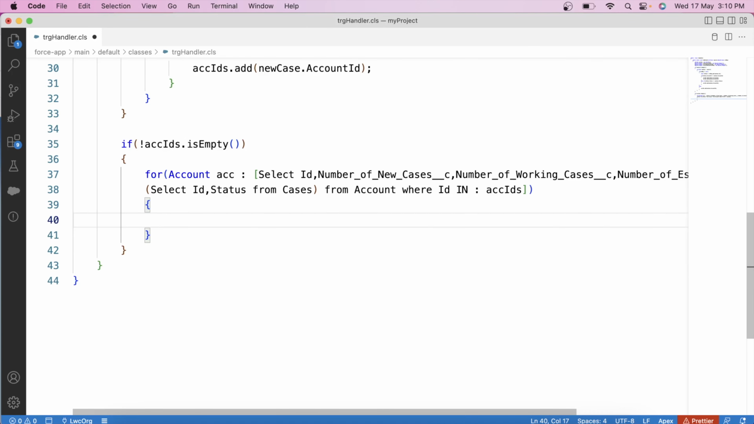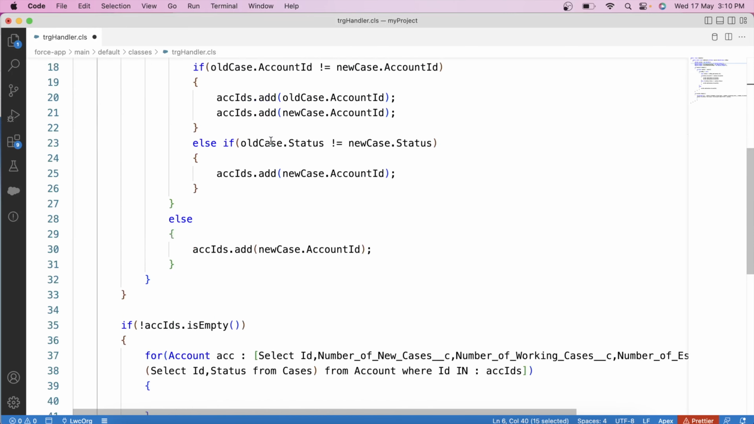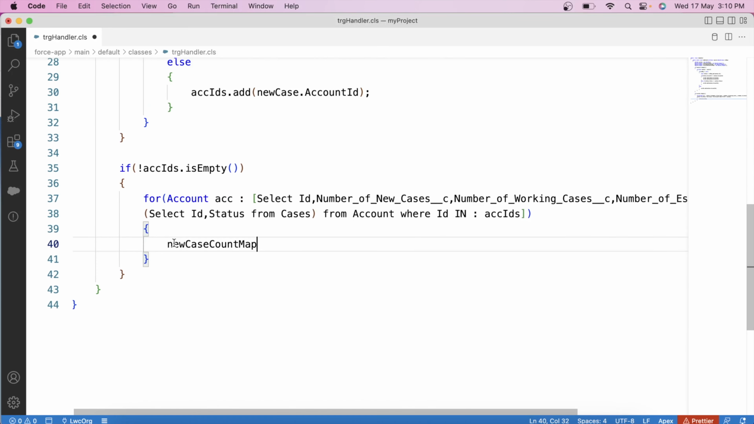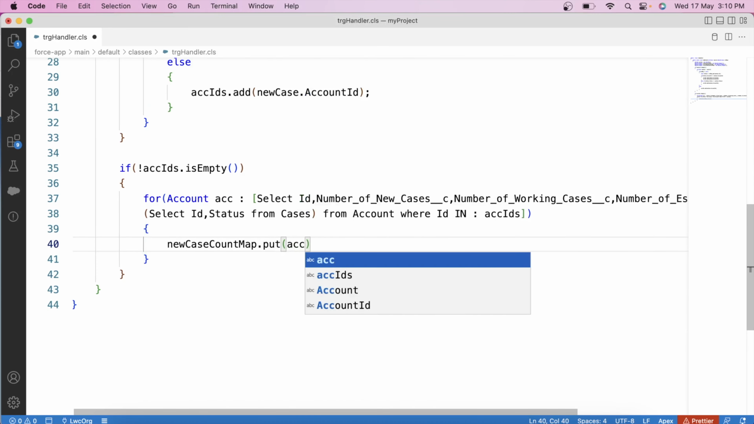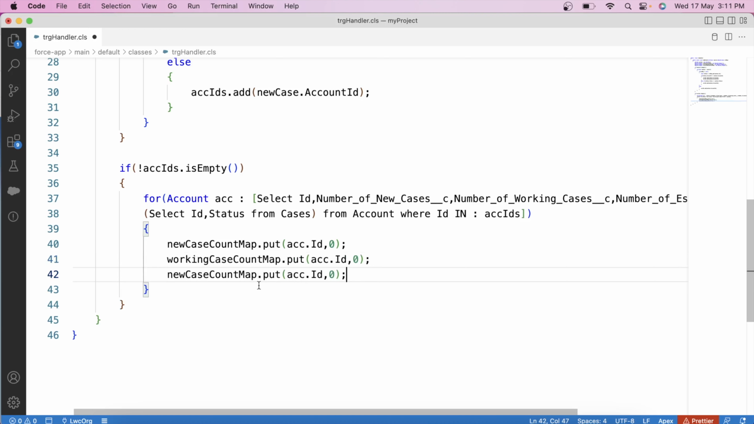Now what we will do, we will put the account ID in the key of the maps that we have created like this. Copy our map name, paste it here, dot put acc dot id. And for the value, we will put 0 as the initial value to represent the initial count of cases for each account like this. Copy this line, paste it here and change the map name. And this is at last for escalated.